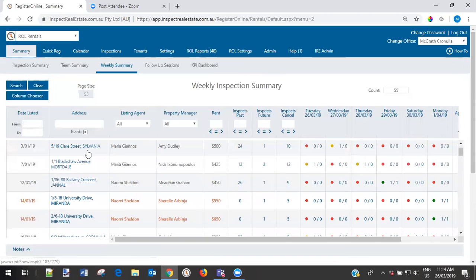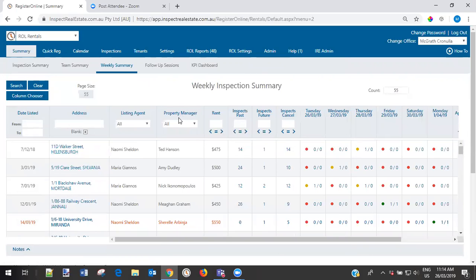So that is the weekly summary. Like it says, giving you an inspection summary for the week ahead. Easy to flag any problems that you might be having, any questions that you might want to raise with your team as to why an inspection hasn't been scheduled for a particular listing. We will give it here for you in a very brief overview.